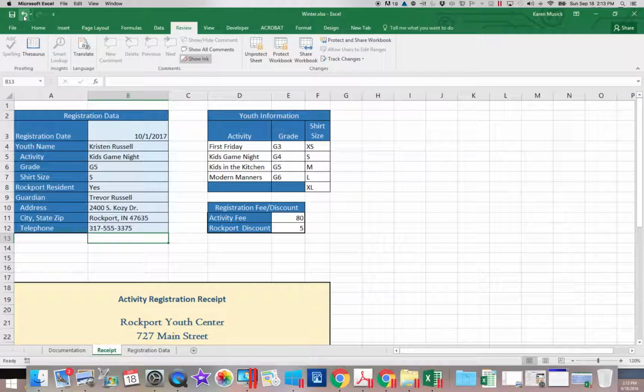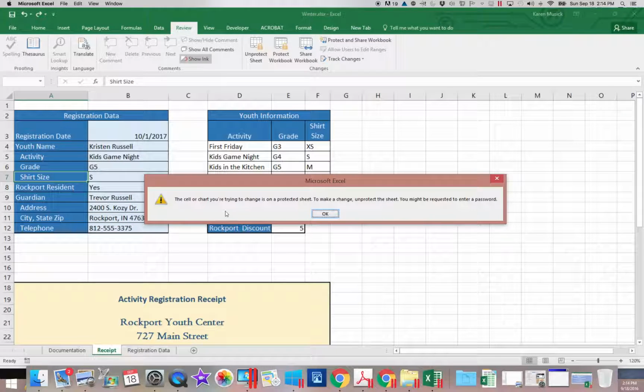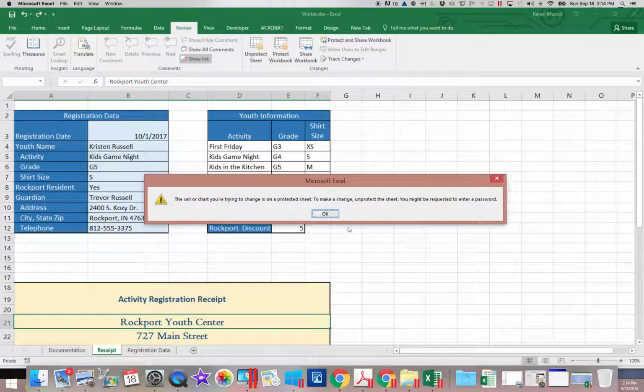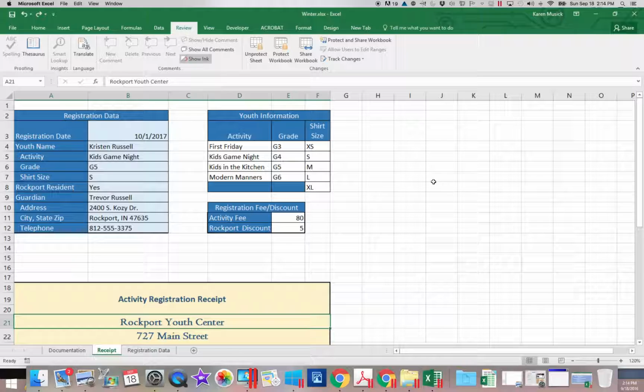I'm going to go ahead and change it back. I'm going to undo that typing. So notice it will let me type in these cells, but if I try to type something anywhere else, it will not allow me to make those changes.